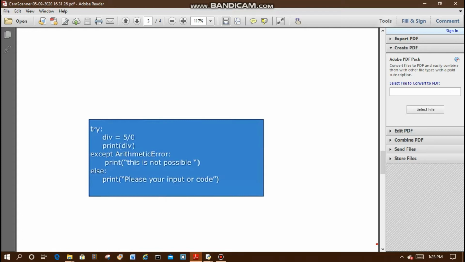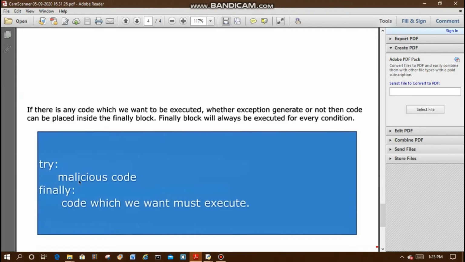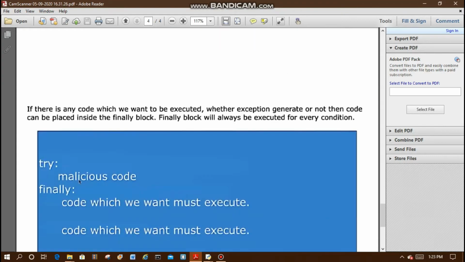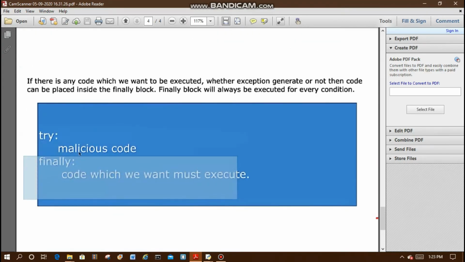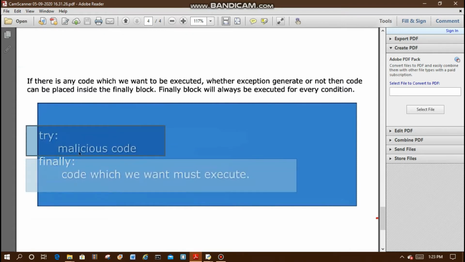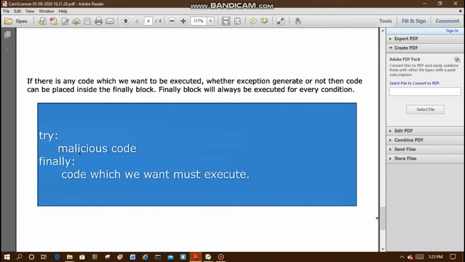This creates an exception because the denominator cannot be 0. So the except, this is the arithmetic error, so this will execute. Now try this. This will be the arithmetic error exception, and this will be the finally code. Basically, if any exception arises in this try block, or anywhere in the code, then it will go to the finally block. So the finally block will always be executed for every condition.